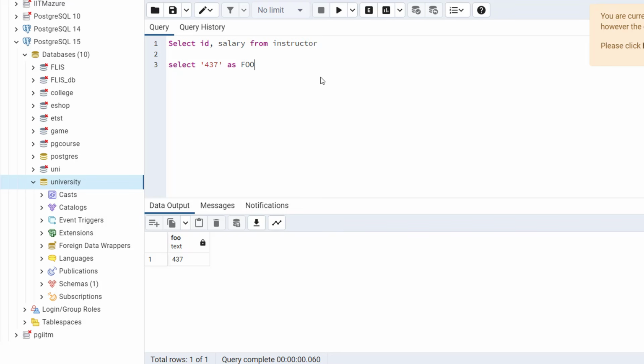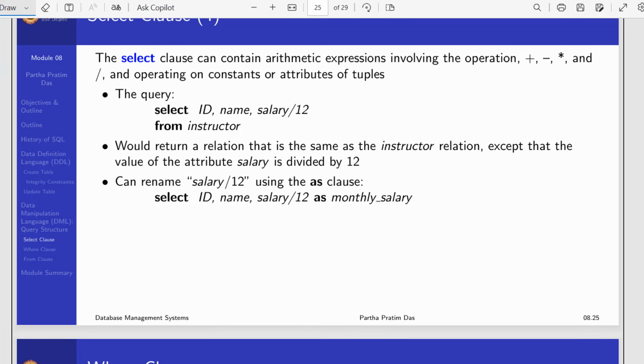Now let's go back to our slides and discuss it further. If you observe here, we can also perform some arithmetic operations inside the select clause. For example, inside this query: select ID, name, salary divided by 12, from the instructor table, we are dividing the salary by 12. So here we are performing a division. We can perform addition, subtraction and multiplication inside the select clause as well. Let's execute this query and see the output.